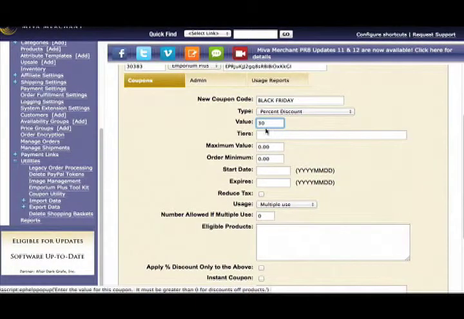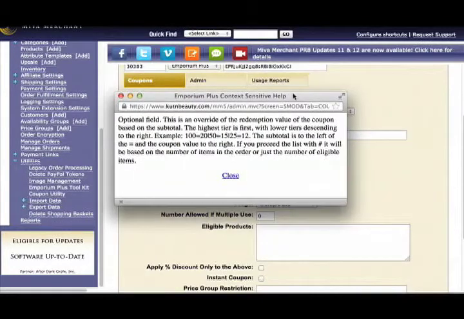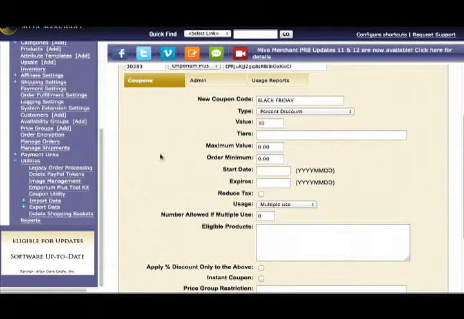Tiers: you can do percentages of the orders. For instance, I could set it up so that up to 100, they get 20%, up to 50, they get 15%, and $25, they get 12% off. So you can set it up as a tiered structure as well, if you wanted to do that. Maximum value can be set at whatever you want.